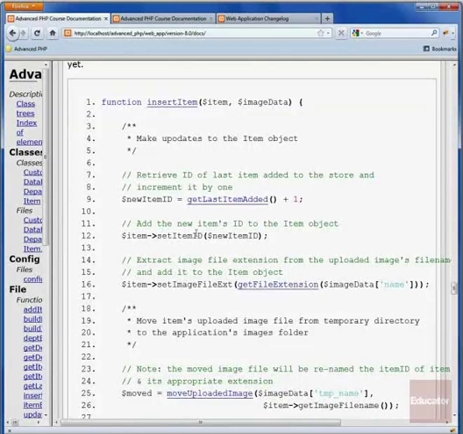So here you can see that we use a new public setter method that we've defined to set the item ID to the one that we get from our last added file. So here's an example of using that new setter method. For the same thing, we get our image file extension from the name of the image that was uploaded, and then we can set that in our new item using the new setter method.